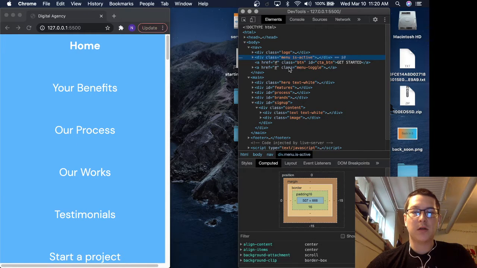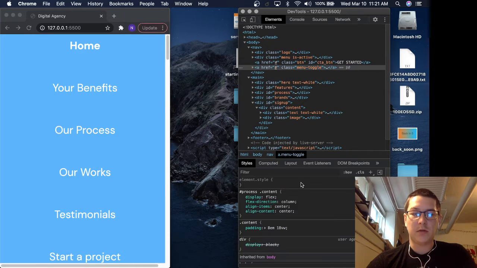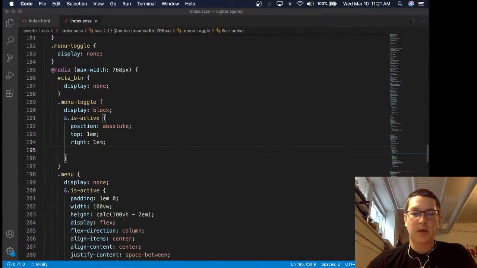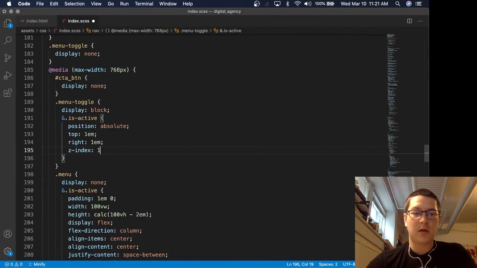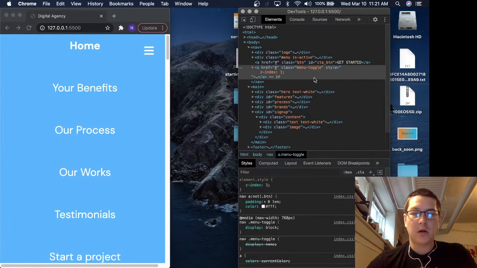Let's take a look. Menu toggle. It is right there, but it looks like we need to add a Z index to that. There we go. Cool. So we've got that done. We're not going to work with the functionality right now, but we will very soon.